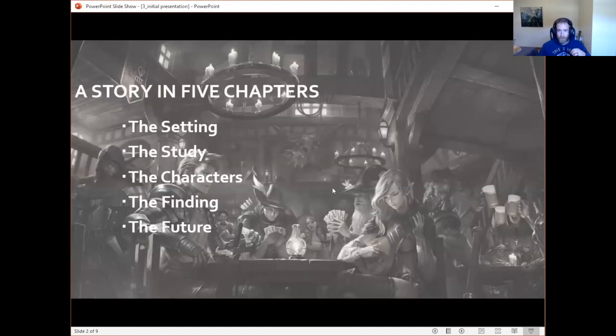So I just want to get that shared definition out of the way before we get too deep into the woods. And I want to tell y'all a story in five chapters. And like any good D&D story, it has a setting and some rules and some characters, and then there is a resolution, and hopefully the adventure continues. For us, that's going to be the setting of the study, the methodology behind it, who I was talking to, what we collectively discovered, and where that work will lead us in the future.